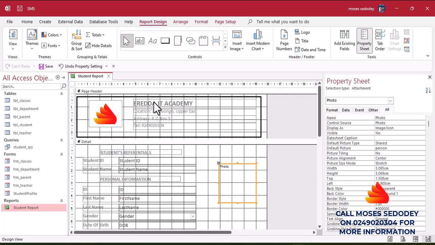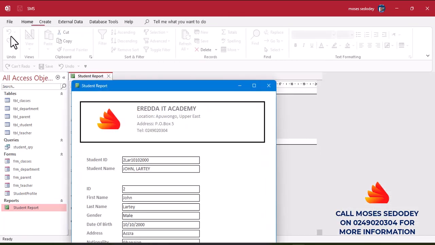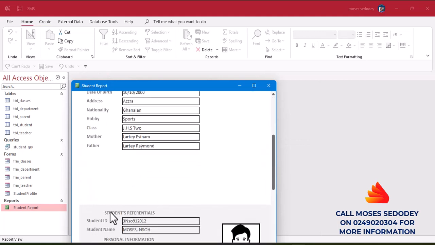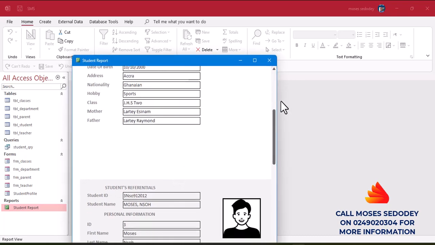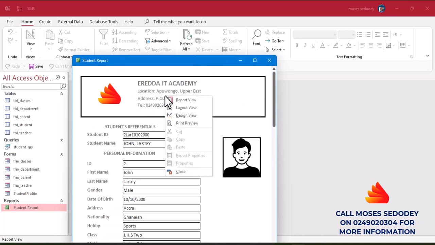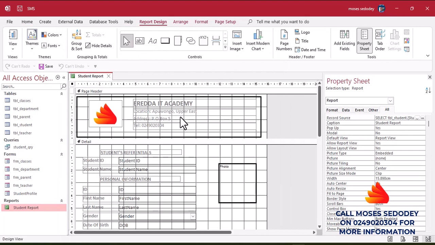Now we need to do something. When you preview the form, you can see some gray line. We want to avoid this. So let's remove that. Right click on here and go to design view. Now go to format and set auto center to yes.